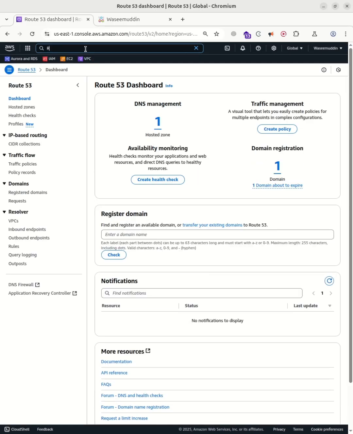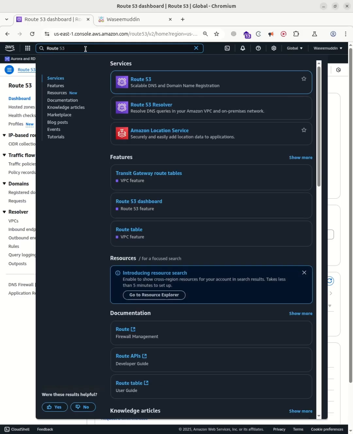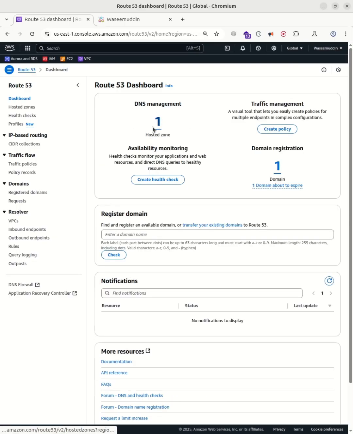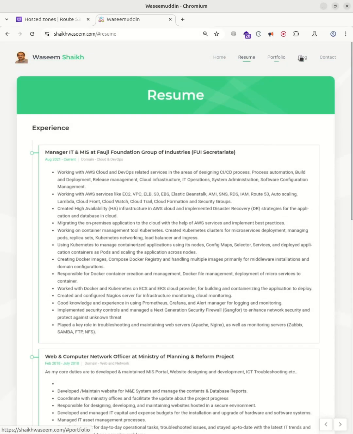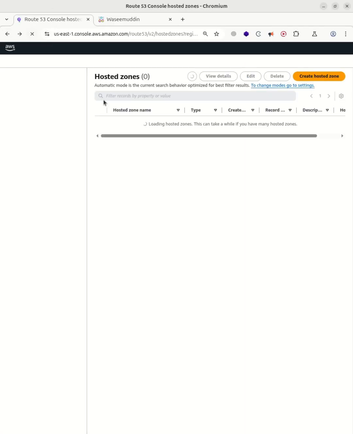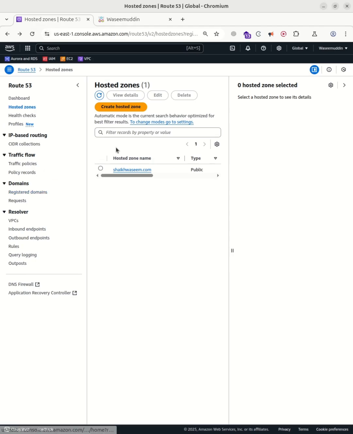You can go to Route 53. As you can see, in DNS management I already have one domain. I already purchased one domain name, which is sheikhwasim.com. This is my domain name. So let's go back. And if you don't have any domain, then you can go to Registered domains.